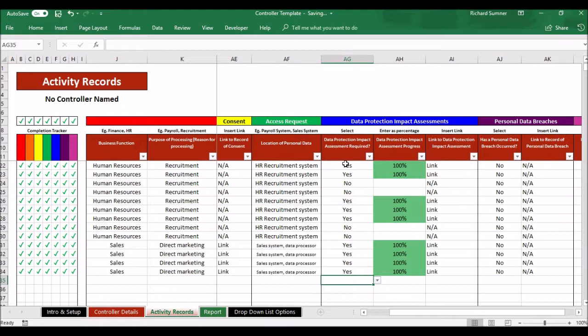Some of them are a question, like, is a data protection impact assessment required? You just have yes, no, or not applicable, and you can select the one that you want. Other times you may be asked, for argument's sake, for your data protection impact assessment progress. How far have you progressed on this? You can put in 90% or 50%, and as you'll see, it'll change color accordingly, and 100% once you're done. Leave it blank if it's not applicable.